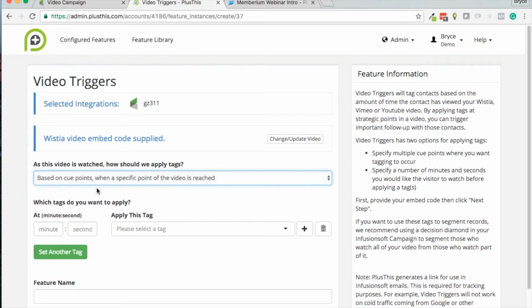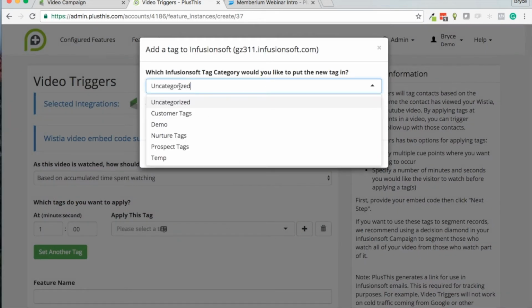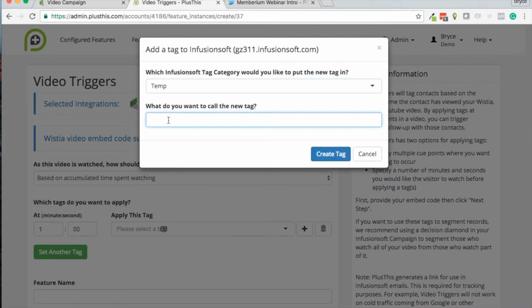So we're just going to do a quick one on the amount of time spent, and we're going to say it's just a minute. As long as they spend a minute on this video, we're going to say that's enough interest for them to start seeing ads for that topic. And then we want to apply a tag when they do that. So we can say something like blues video watched a minute, something so we know what this tag means.